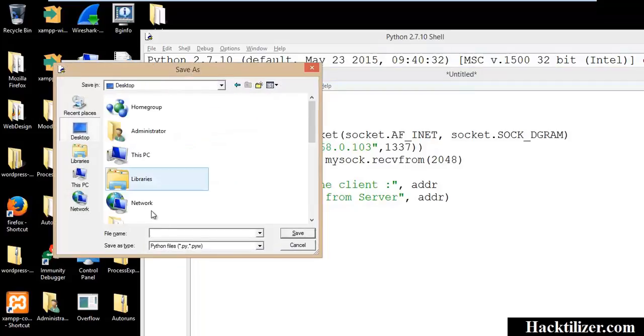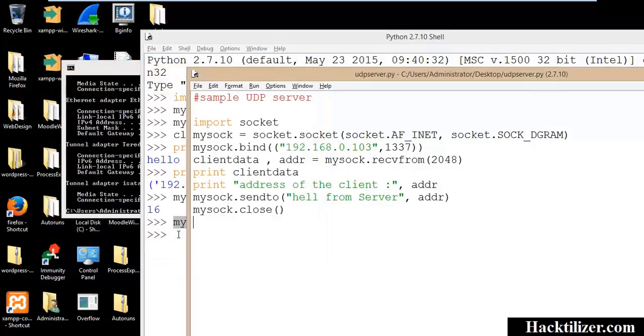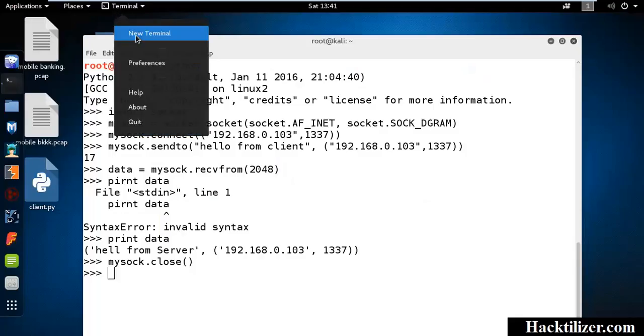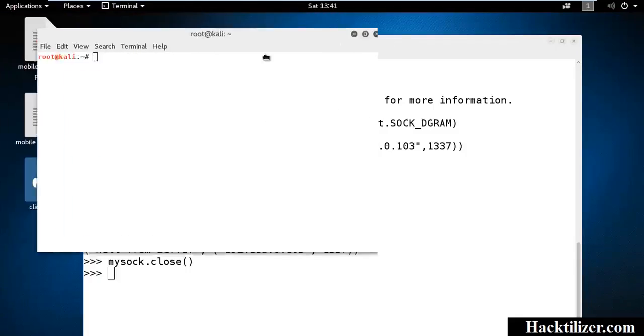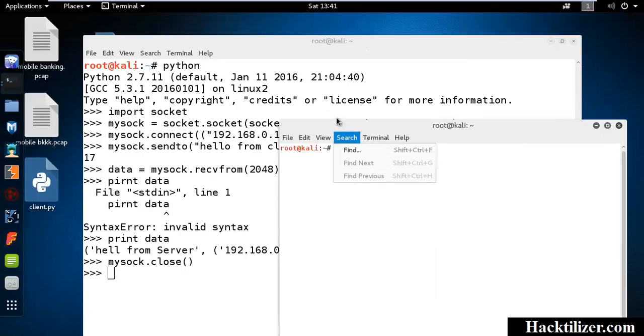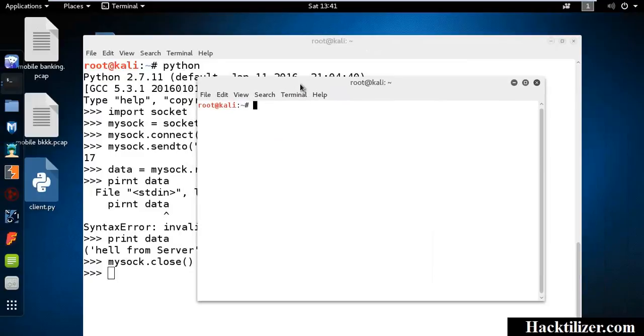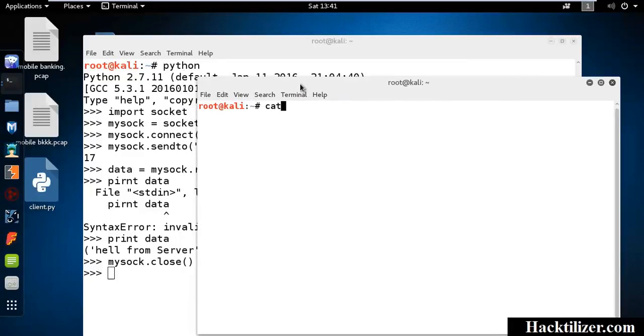Save it onto the desktop as UDP server.py. Now UDP client.py.